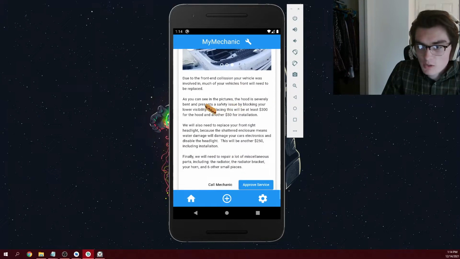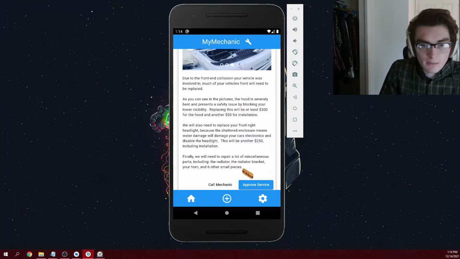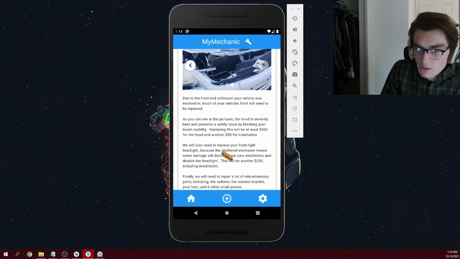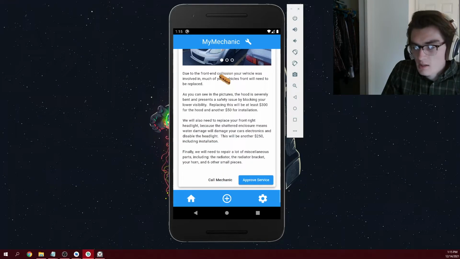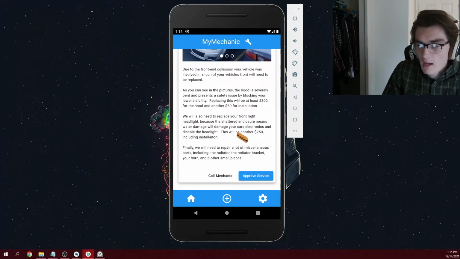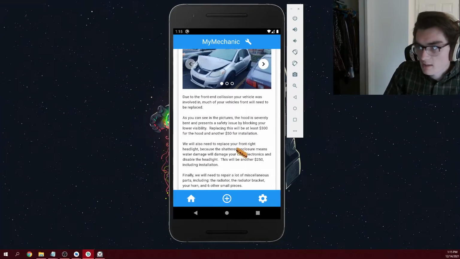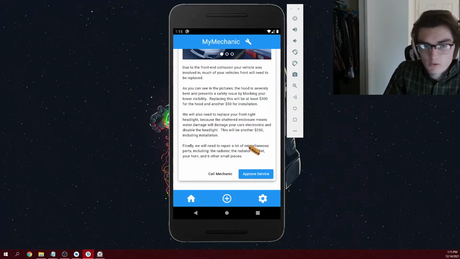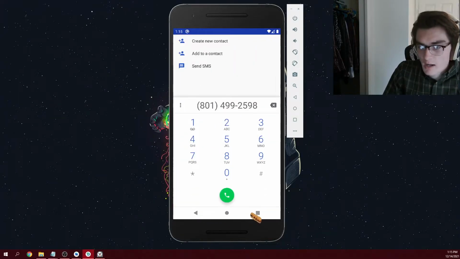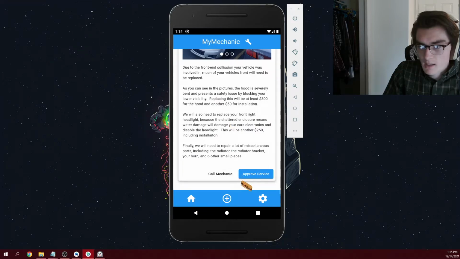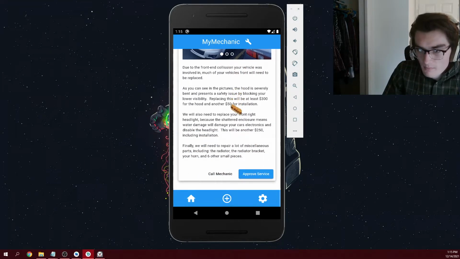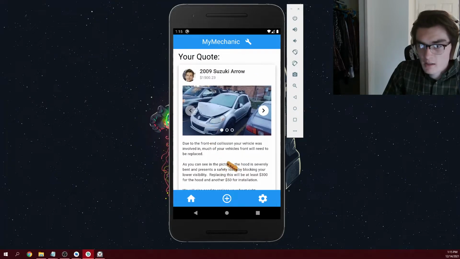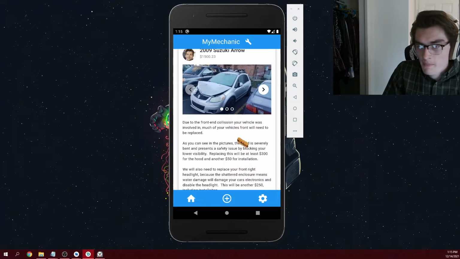So as the consumer, I can read through the description and the explanation, and then I can come up to the pictures and cross-reference it and see if I agree with that or disagree. If I agree with what they've suggested, and I can see it from the pictures, I can just go ahead and approve service right here. Or I can go ahead and just call the mechanic and ask him, hey, what's going on with this? I'd like to do this part instead of this part. This is just a very nice way of presenting the information to the consumer.